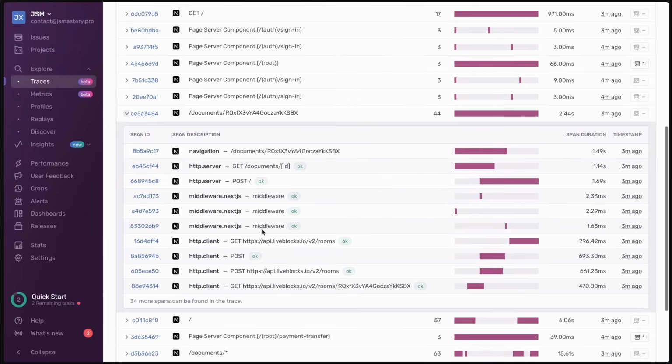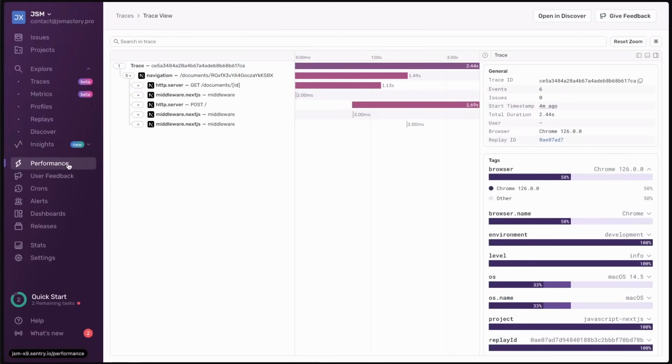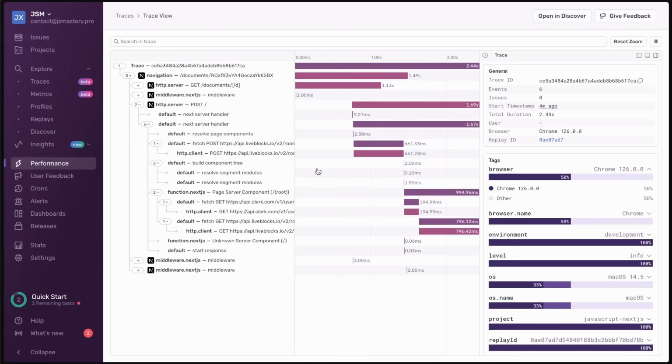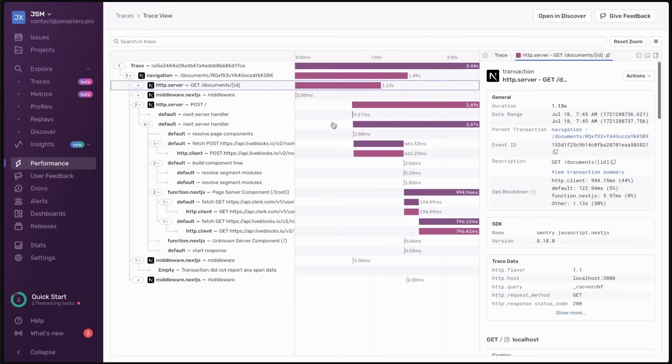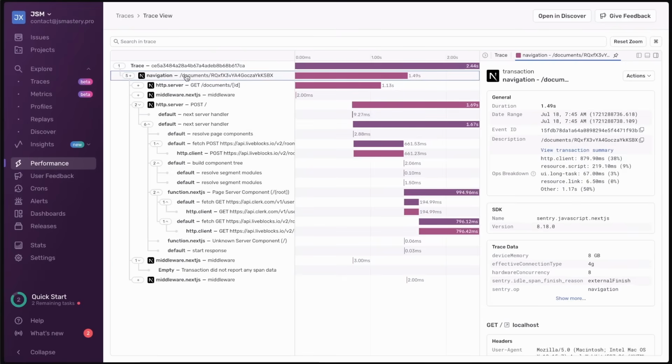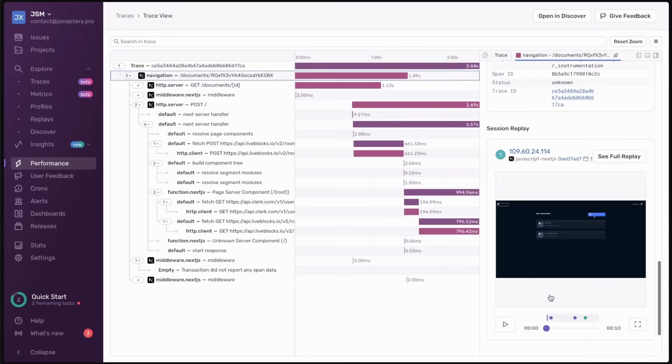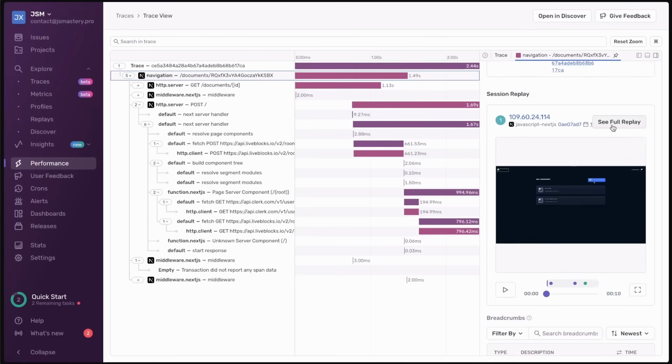If you expand it, you'll be able to see that this is not just a GET request to get that specific document. You can see that we have a POST request here too that was used to create it. So what we can do is we can open up this entire trace, which will lead us to the Performance tab. And here we can see exactly what was happening on the user's browser. And you can trace it request by request. We can see that some middleware events were called as well as some HTTP server, and then finally the navigation happened.